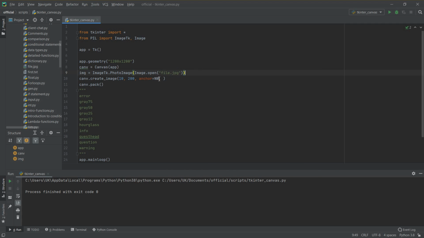Let's look at how we can do it. Now I will just specify the image here. So img. The image is just an option inside my create image built-in function. So image is equal to img. Now let's run this code and see.